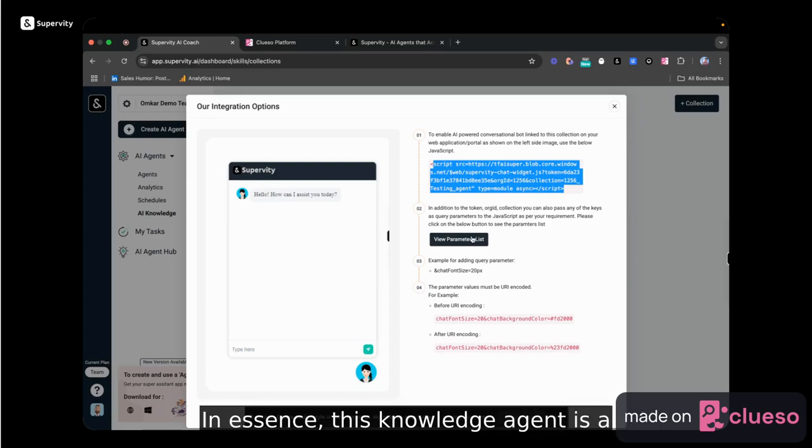In essence, this knowledge agent is a highly potent AI tool that can be deployed across your PDFs, Excel files, videos, audios, and key URLs. It is capable of answering detailed questions based on the provided information.